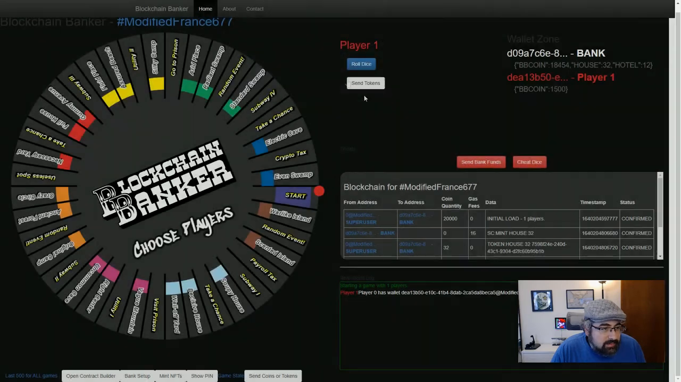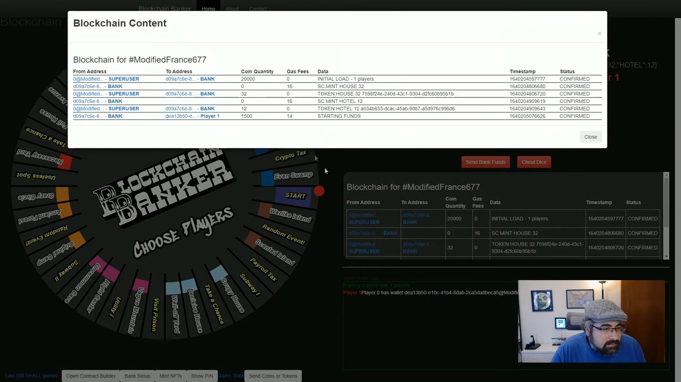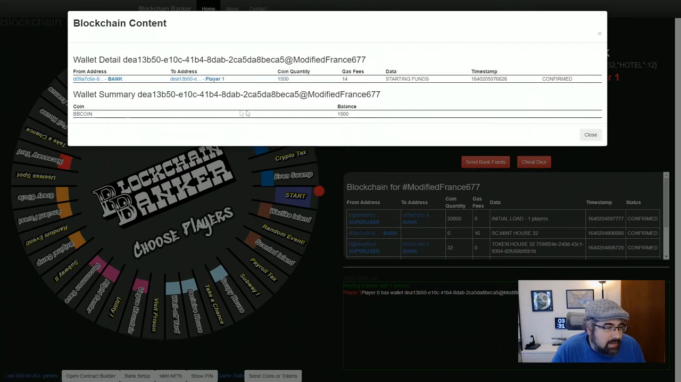So our next step is to look at the blockchain again, and you can see that the entry has been confirmed. We sent our starting funds to player one's wallet. We paid 14 in gas. So if we look at player one, they now have 1,500 BB coins.